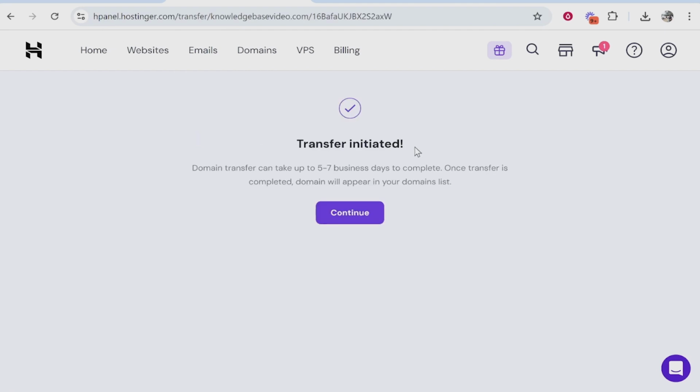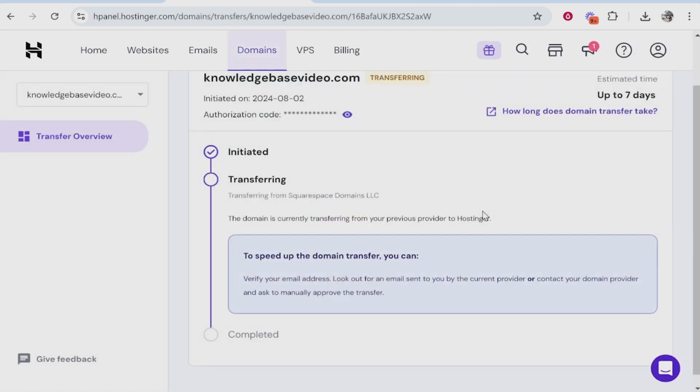Click on continue and it will redirect to the home page. Now I'm in my domain, and here you can see the transfer initiated. So be patient and wait for the 7 days. And this was the way by which you can do it quickly.